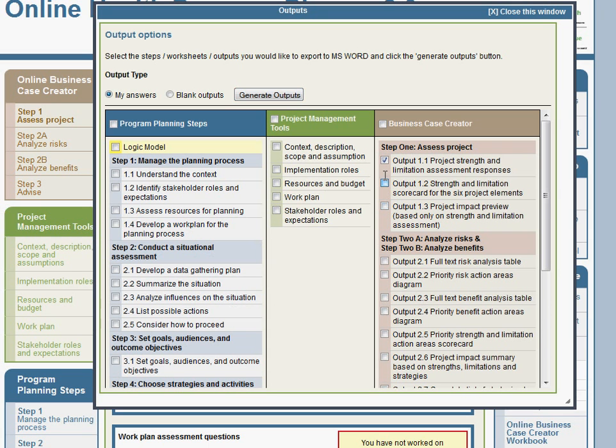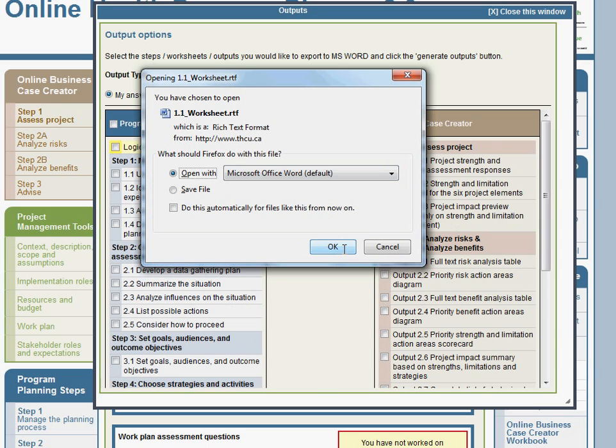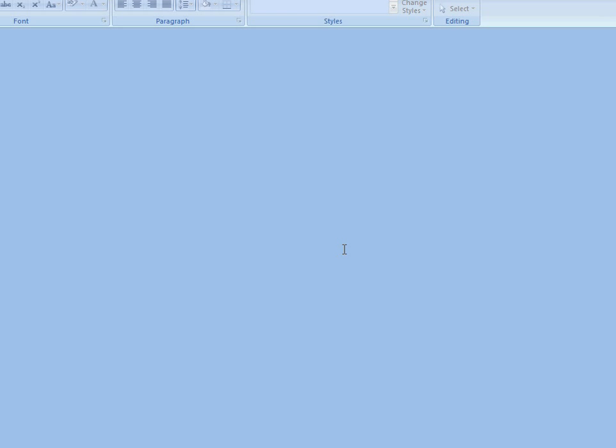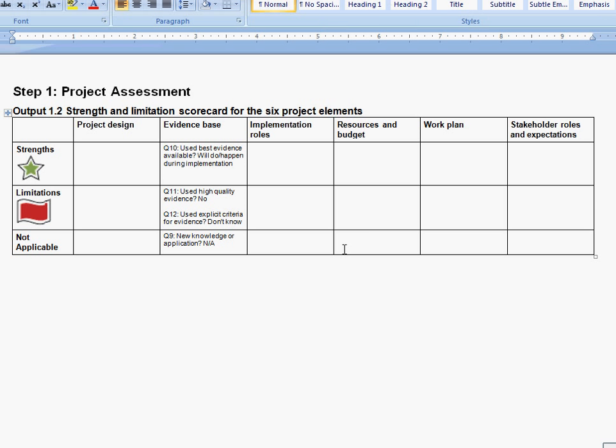Output 1.2 is called a Strength and Limitation Scorecard for the 6 project elements. Check the box, click Generate Outputs, and click OK to open the file. Here you see your answers again, this time organized a little differently. Now, strengths and limitations are sorted into rows, and there is a column for each bundle that you worked on. Answers only appear for bundles that you did work on.